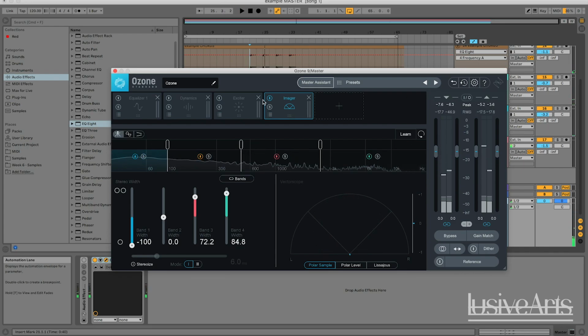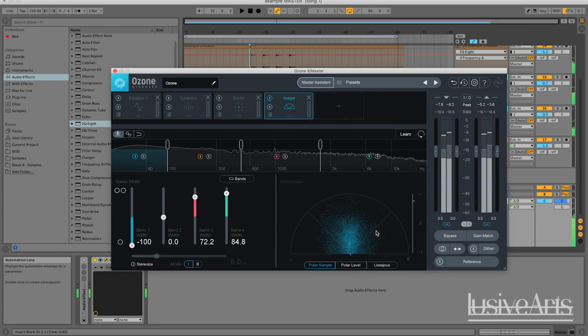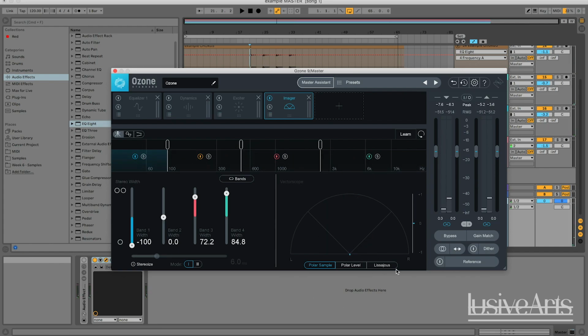This is one of my favorite things in Ozone, the imager. It just gives you a really nice representation of the stereo width. So you've got the left and right here, and then obviously the middle would be the center. So the closer to middle, the more mono it is.